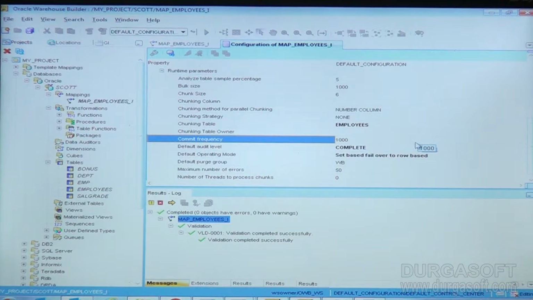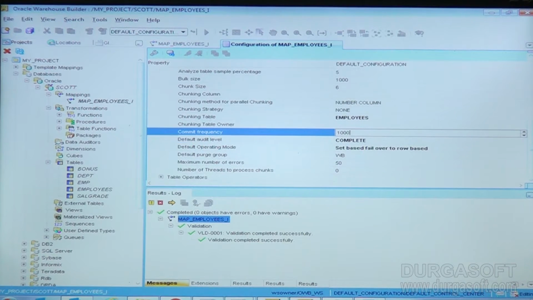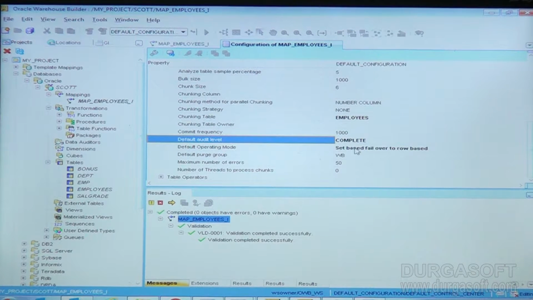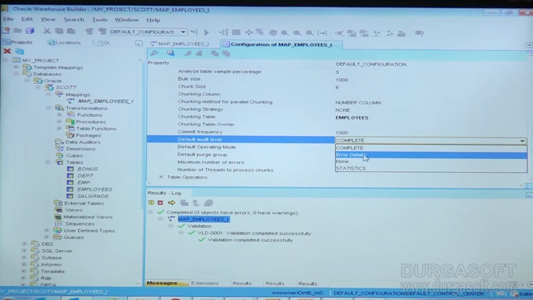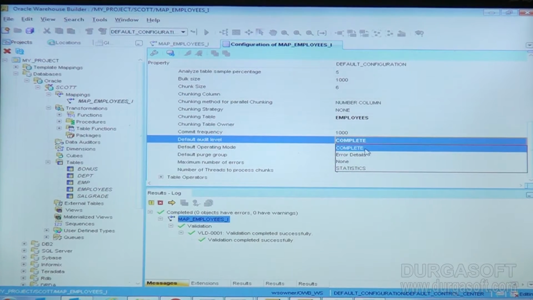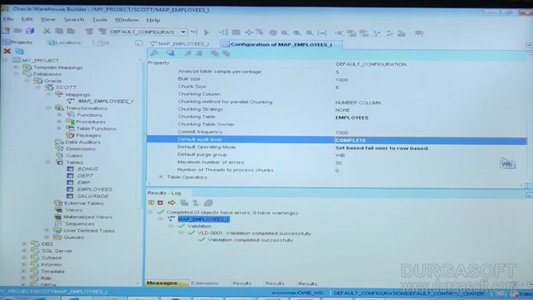You can give whatever value you want. If you are giving a very low value, again it will be a huge load on the system. Default audit level complete we are giving. Here we have options for error details, statistics. It is better to always have the complete details, so that if there are any errors we can see. Default per group is OWB related group, which is WB.